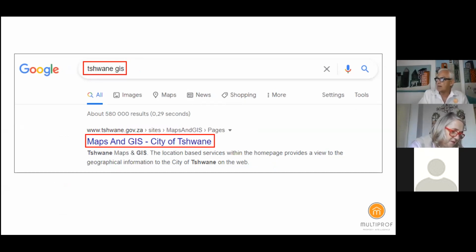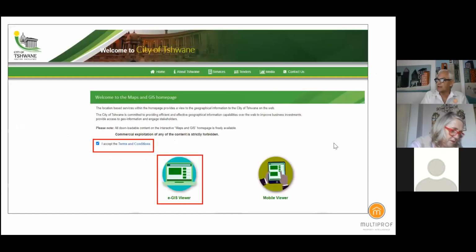Okay, Maps and GIS, we said. So type that in, and it will take you to a page looking like this. Very important, there is an "I accept terms and conditions" option. So you need to click that, otherwise you will not be able to enter the website.